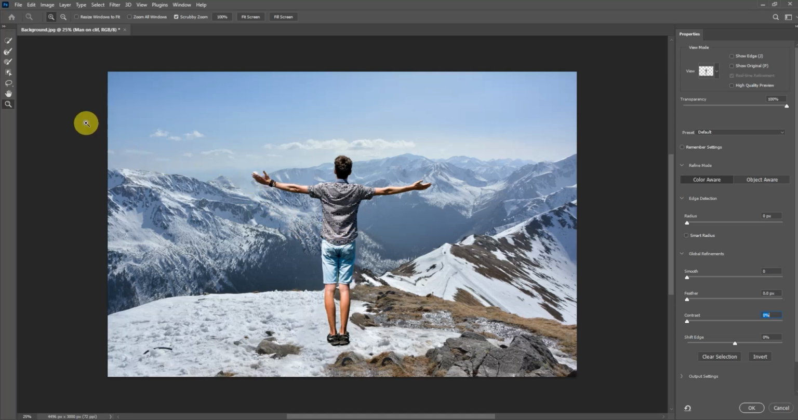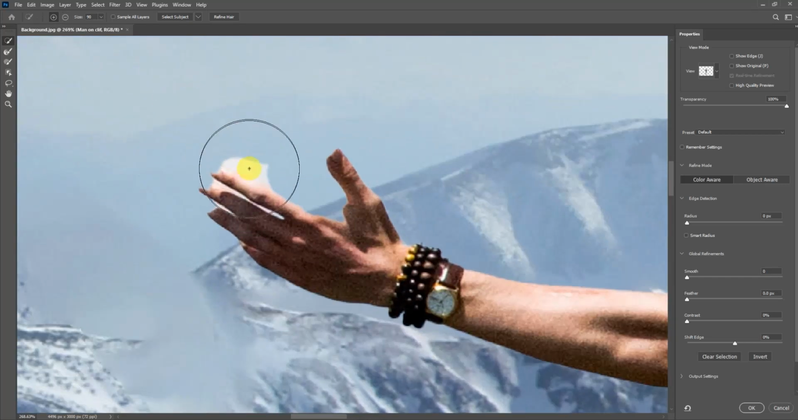So what you can do is just simply click on the quick selection tool, then just simply zoom in, and then by choosing the quick selection tool just simply press alt and remove the unwanted areas of the image. So before doing that, decrease the size of your brush, for example 11. Now just simply hold alt and remove the unwanted areas.